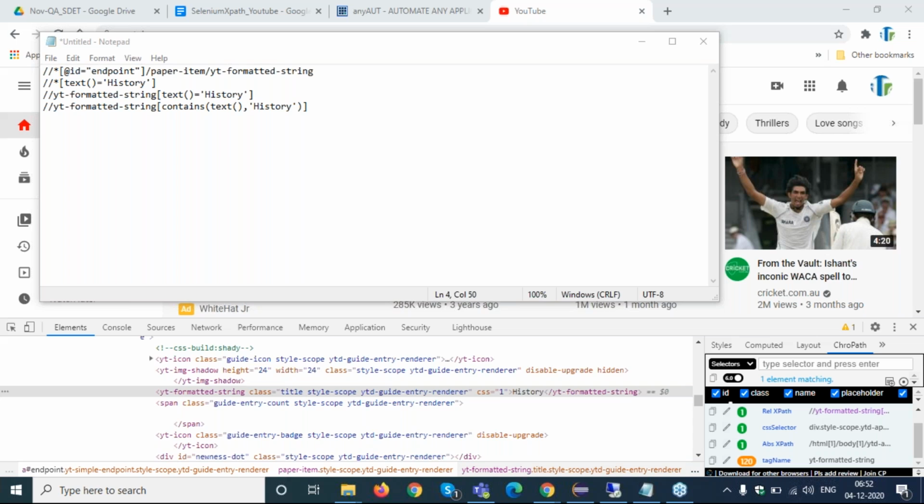Is this ChroPath available for other browsers as well, or is it just for Chrome? If we are not using Chrome, let's say for Firefox, what tool will we be using there? For Firefox, you might have a different plugin. That's Firebug, I believe, though that may be deprecated. I'm not sure what the plugin is, but ChroPath is available only for Chrome.